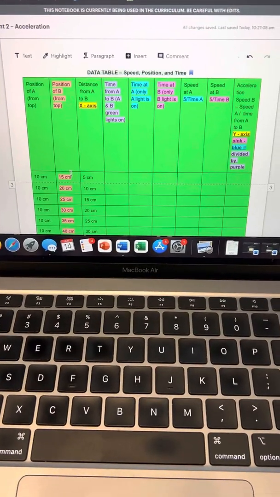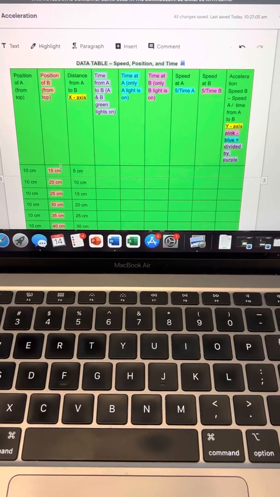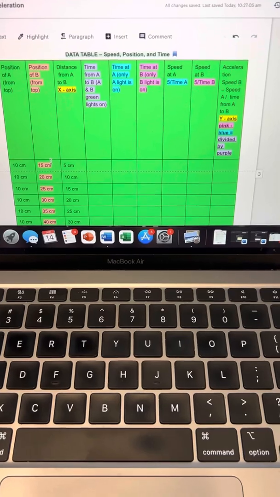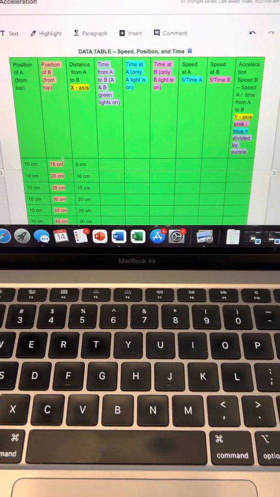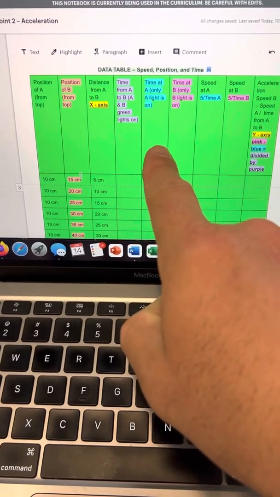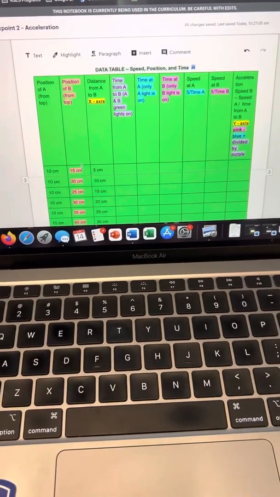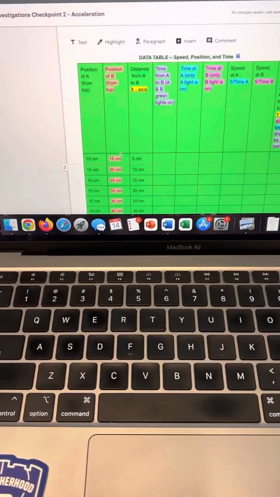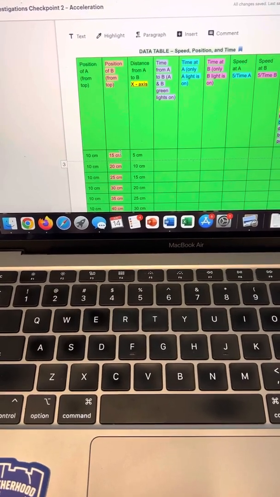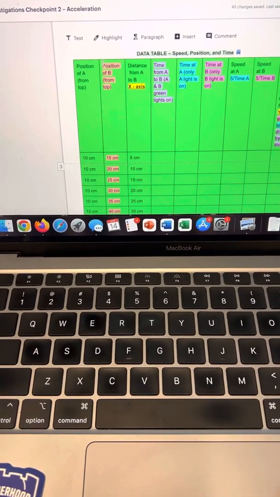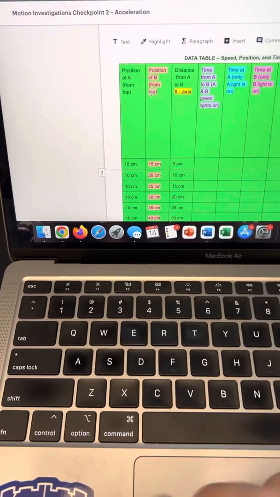All right, here we are in checkpoint 2. We're going to measure acceleration, show you how that's done. We're only going to show you how to fill out the purple, blue, and pink columns now. We'll have a separate video for those last three. Now, the only column that's going to tell you how to change your lab setup, which I'll show you in a minute, is this orange column, position of B.